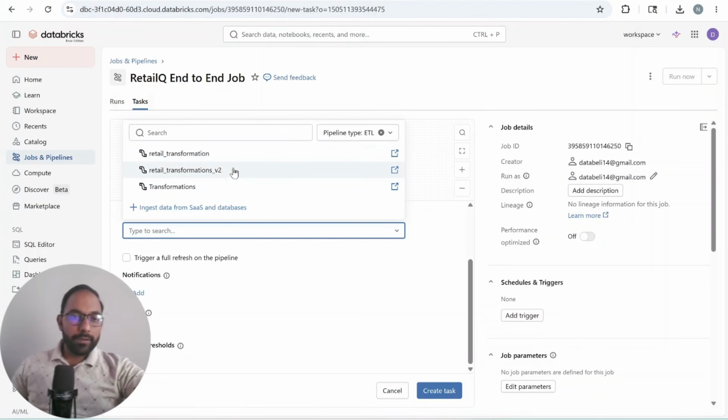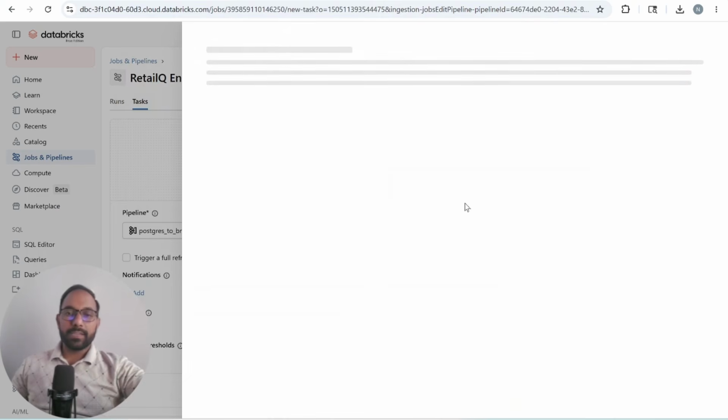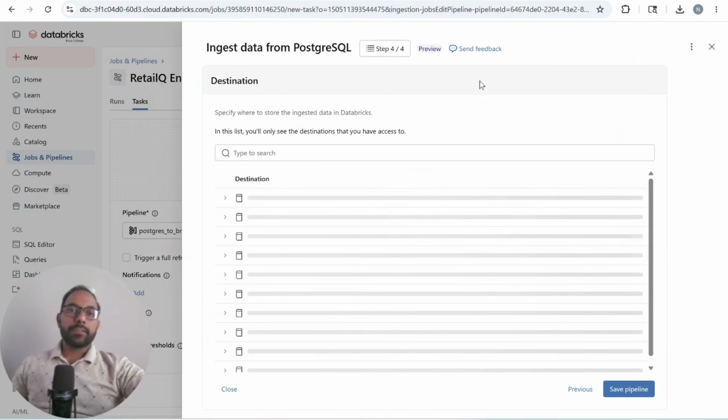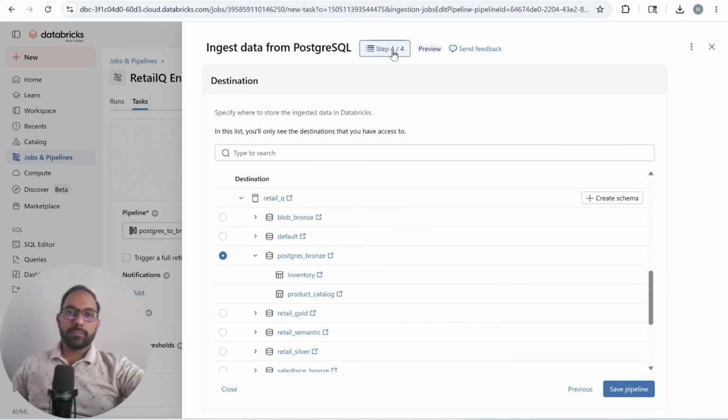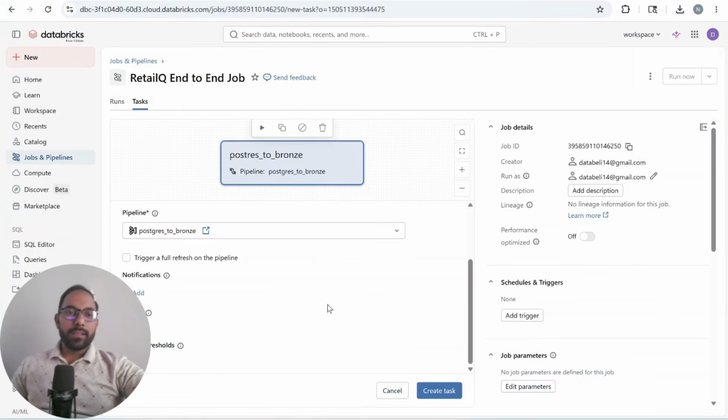By default, we don't see that pipeline because it is thinking we will do ETL. So if I remove this filter, then it will show the ingestion pipelines also. This is the ingestion pipeline we had created for Postgres to bronze, so that is what we will select here. It is suggesting that if we want to make any changes, we can do that in any of the steps, but we don't want to make any changes. So I will close it, and now I will click on create task.